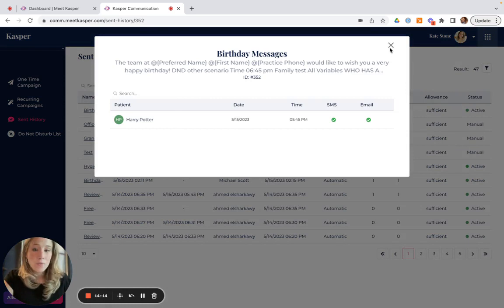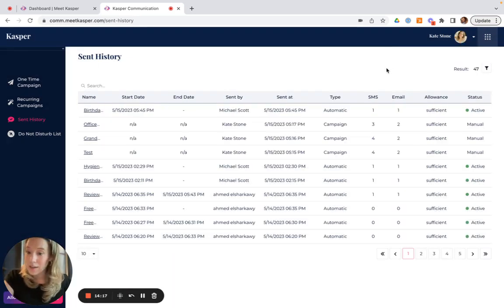So hopefully this covers all of the features for Kasper campaigns.